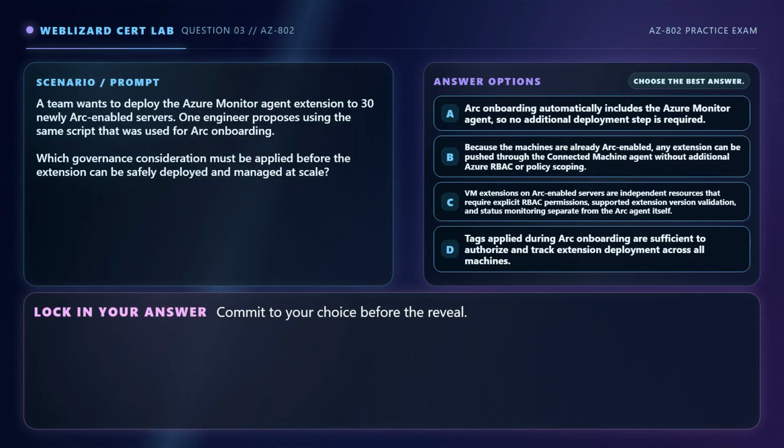Option A. Arc onboarding automatically includes the Azure Monitor Agent, so no additional deployment step is required. Option B. Because the machines are already Arc-enabled, any extension can be pushed through the Connected Machine Agent without additional Azure RBAC or policy scoping. Option C. VM extensions on Arc-enabled servers are independent resources that require explicit RBAC permissions, supported extension version validation, and status monitoring separate from the Arc agent itself. Option D. Tags applied during Arc onboarding are sufficient to authorize and track extension deployment across all machines.